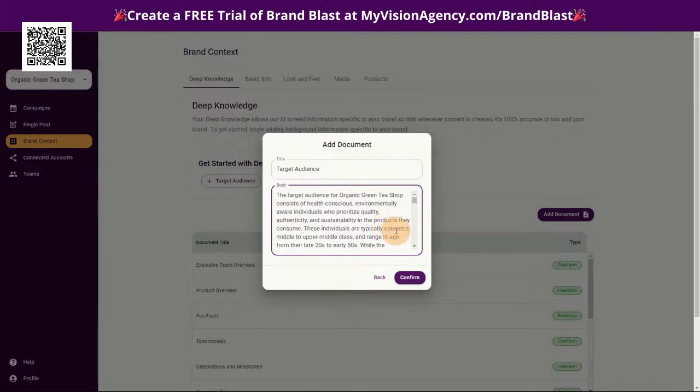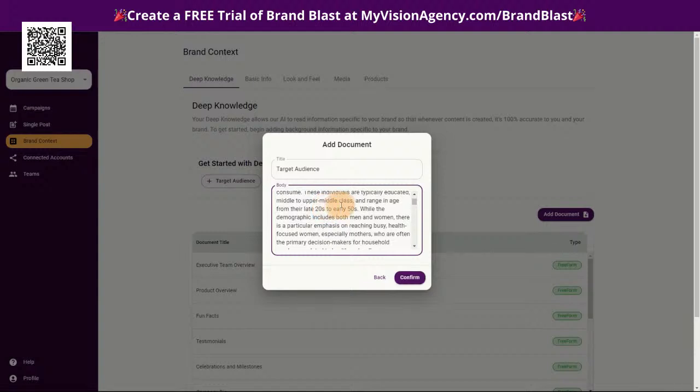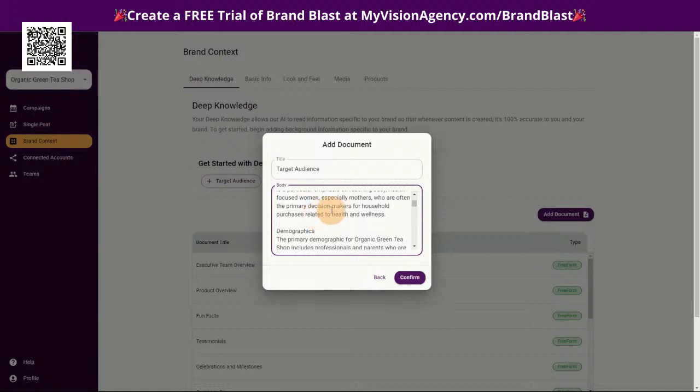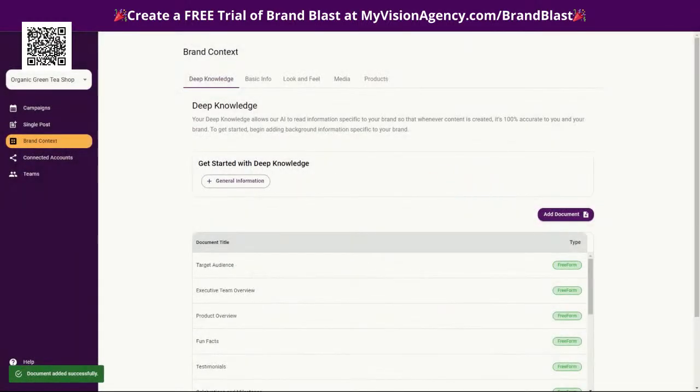These individuals are typically educated, middle to upper class, and range in ages from 20s to early 50s. While the demographic includes both men and women, there is a particular emphasis on reaching busy, health focused women, especially mothers who are often the primary decision makers for household purchases related to health and wellness. Okay. So, of course, it goes deeper into the demographics and the values and all of that. So, let's go ahead and confirm now.